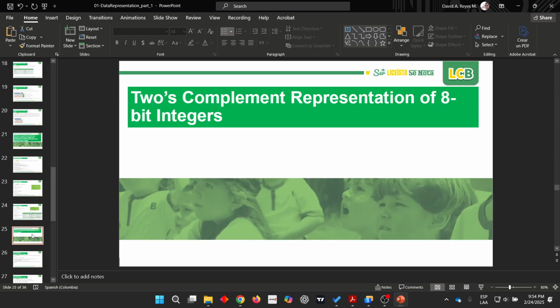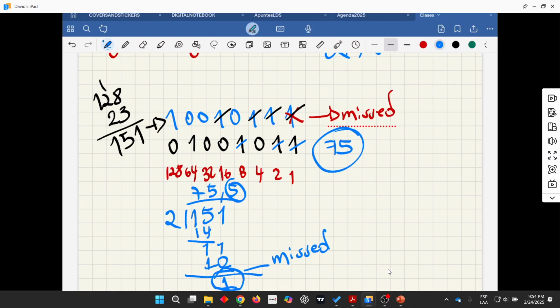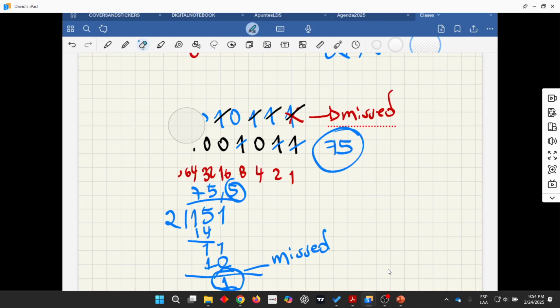Okay, the two's complement representation of, guess what? 8-bit integers. So what is this? This is the way that you are going to convert any negative number to binary. Okay, so let's do it here quickly.